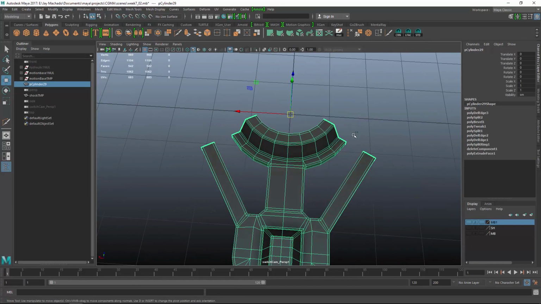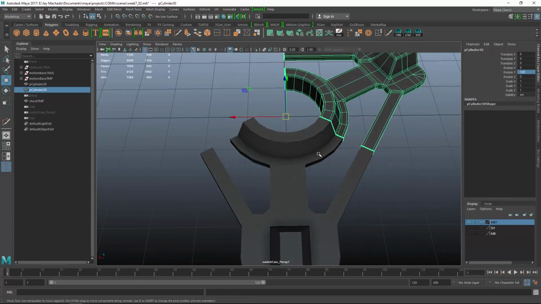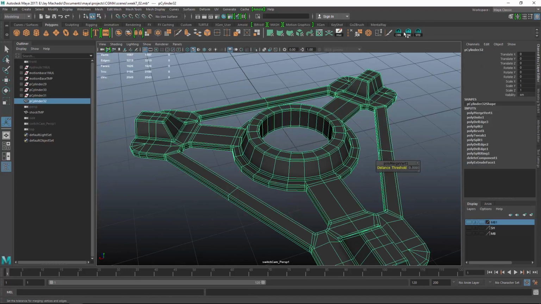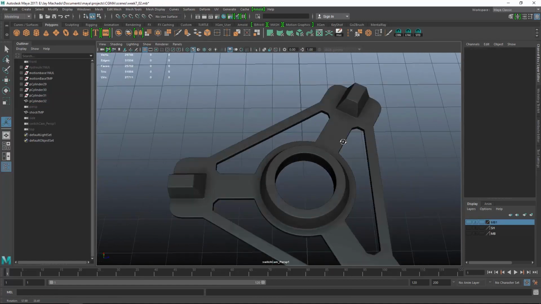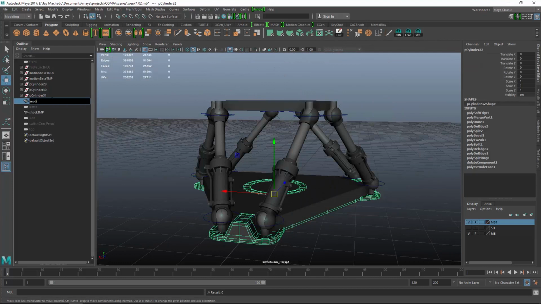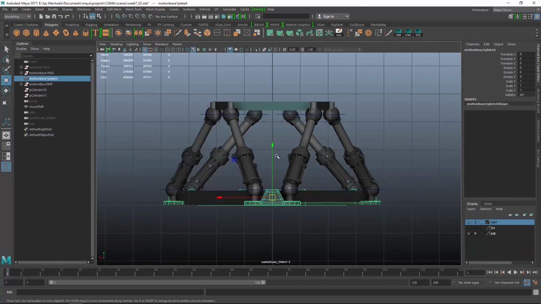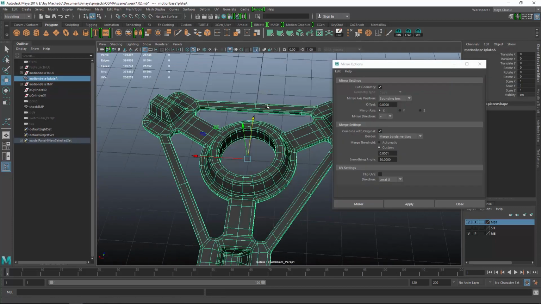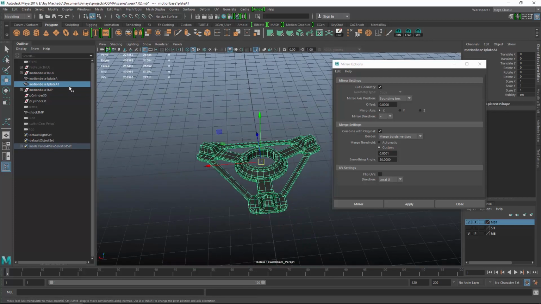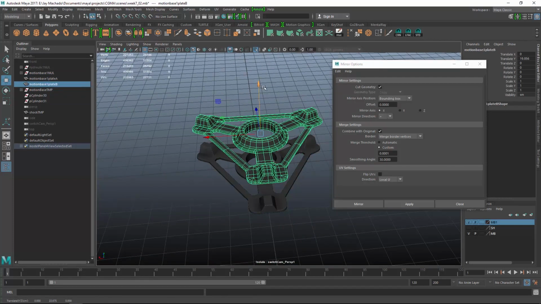Cool, so now I can duplicate this, rotate by 120, combine and merge, and let me just soften the edges, and now we've got basically our bottom motion base plate piece. Call this motion base 1, plate A. And now I'll go ahead and duplicate this piece. Make sure the pivot's in the right spot before I do it, and call this motion base 1 plate B.